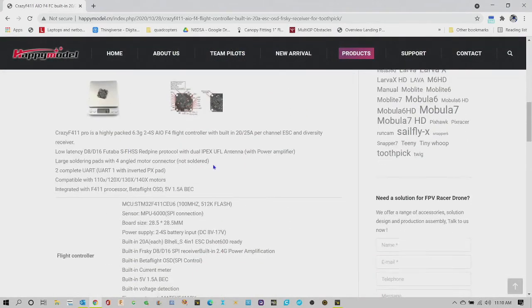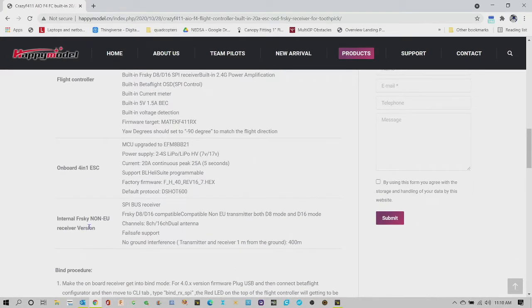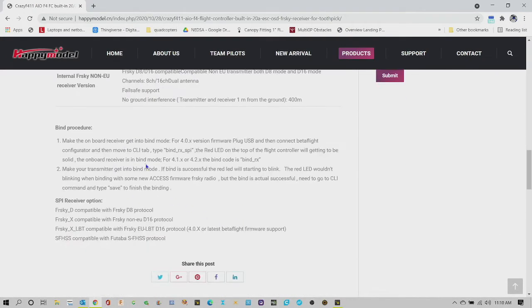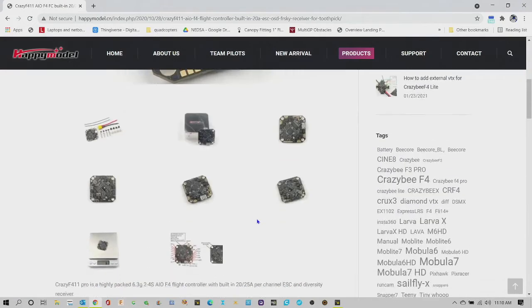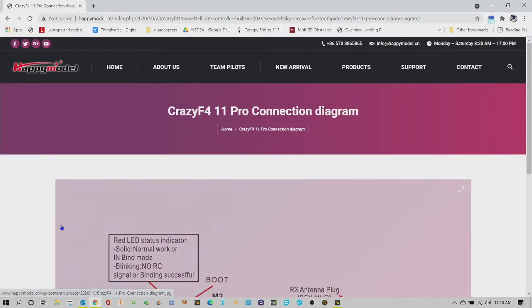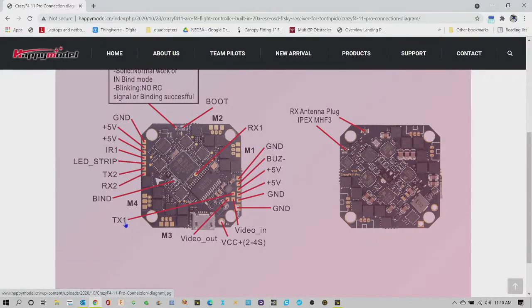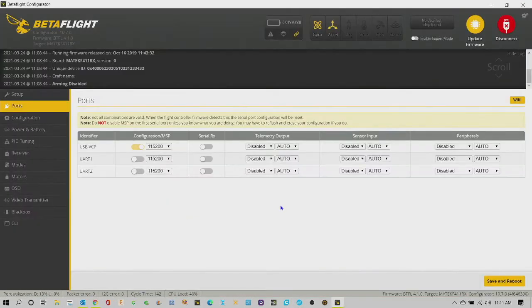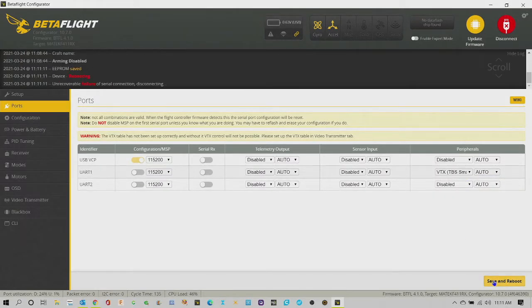Crazy F411. I was right. What we want to look at: flight controller, onboard ESC, internal FlySky receiver. You can bind through the CLI. This is what I'm looking for. And see, I'm doing it this way so that you can look yourself if you ever needed to. So the way that this is wired, look at TX1. TX1 is where your video is landed. So we can go to Betaflight, and we can know that UART1, which is TX1, is going to be TBS Smart Audio. And then you'll do a save and a reboot.